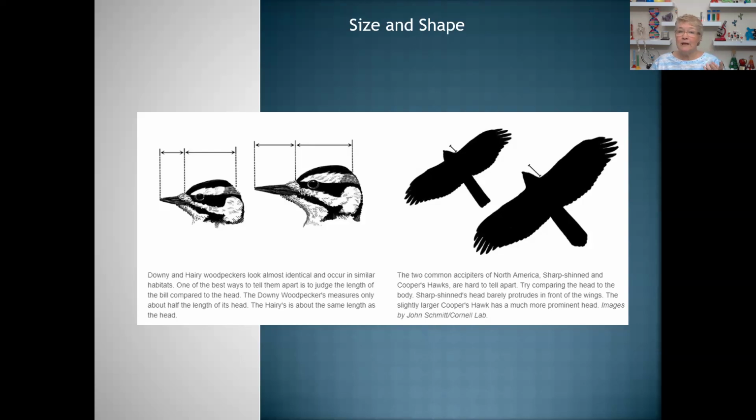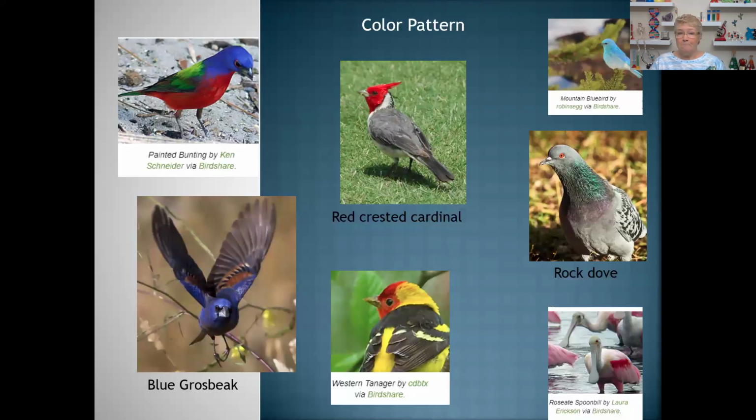Now the next thing that we look at is the color pattern. As soon as you spot a bird, take in the overall color that you see. Notice the main color. Notice anywhere that there would be a different color. Sometimes all you need in order to start your identification of a bird is the color. You're not going to see this red crested cardinal and mistake it for a rock dove. This red crest that it has right here gives it away.